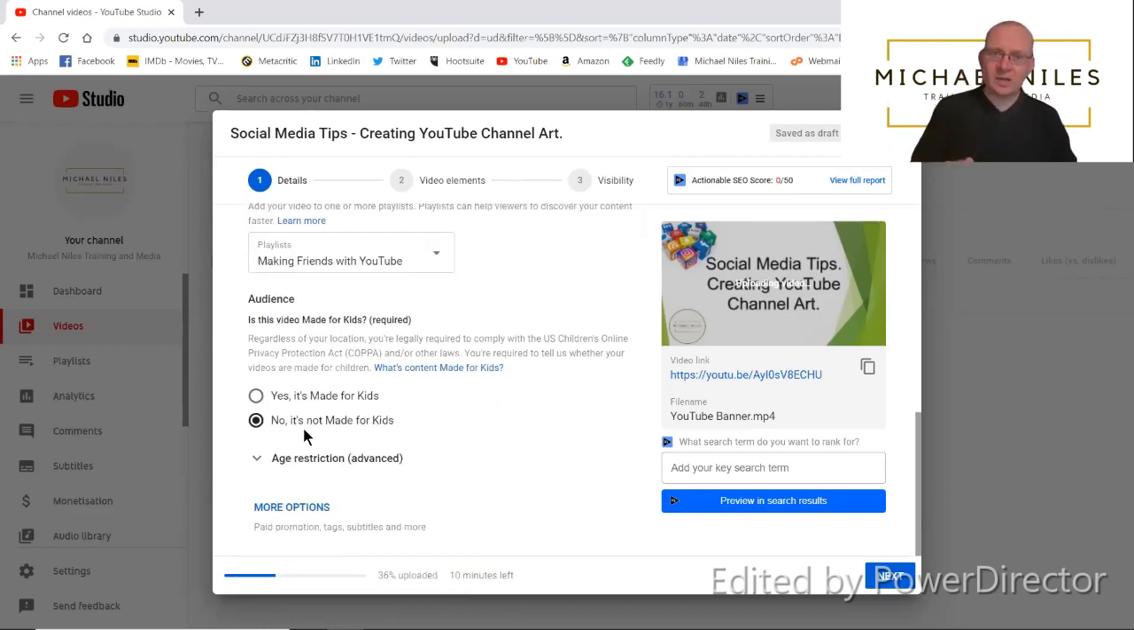Now this is really important. There's been a big change in YouTube at the moment. You do have to indicate whether your content is appropriate for kids or not. I'm a business advisor. It's very unlikely that children are going to be looking at the videos I create. So I put, no, it's not made for kids, which means it's not going to feature in children's streams or YouTube Kids or anything like that, which is no loss to me. It is a legal requirement for YouTube to differentiate between child-friendly and adult-only content.